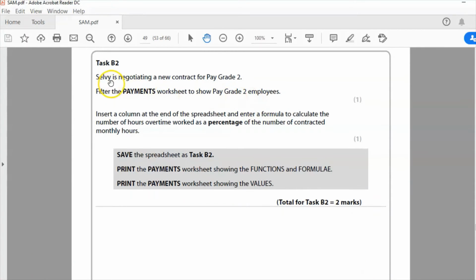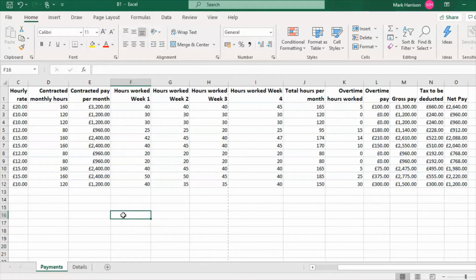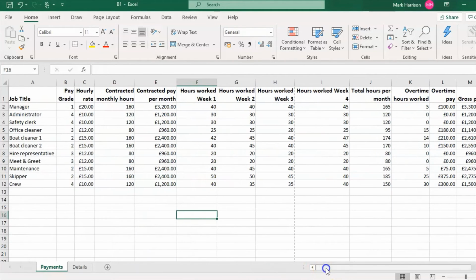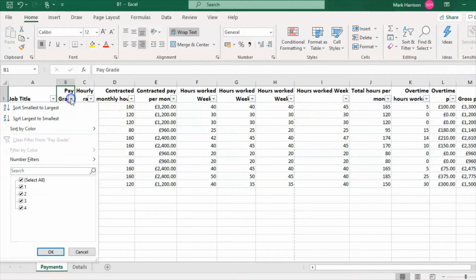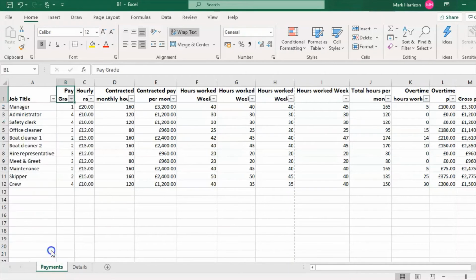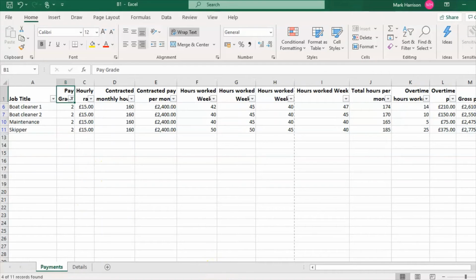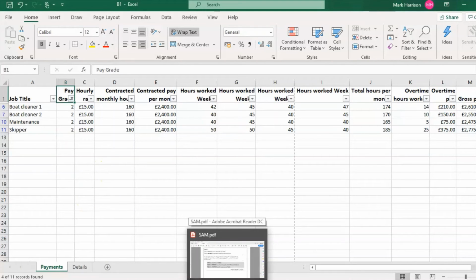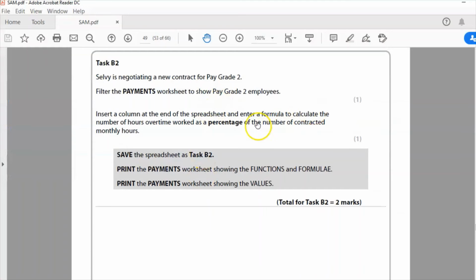Task B2. Selvi is negotiating a new contract for pay grade 2. Filter the payments worksheet to show the pay grade 2 employees. Okay, so payments worksheet there, I need to show all the grade 2 only employees. So I go to pay grade and sort and filter. I want to apply a filter there. And I want to unselect all those, select 2, press OK. So there are all the pay grade 2 employees, 1 mark.